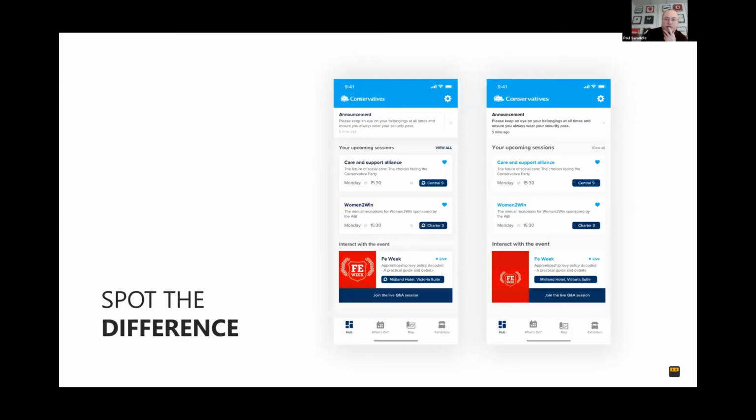Let me go back to my screen share. Let me see if I can get this right. If I'm getting this right, are you seeing the spot the difference slide again now or not? Yep, I can see some people nodding. That's great.